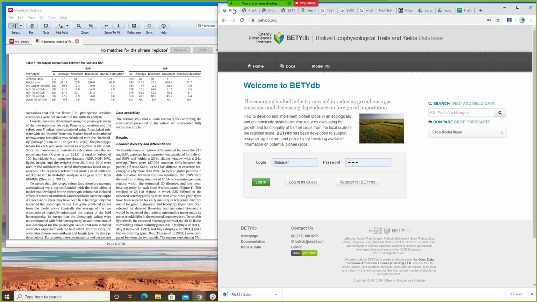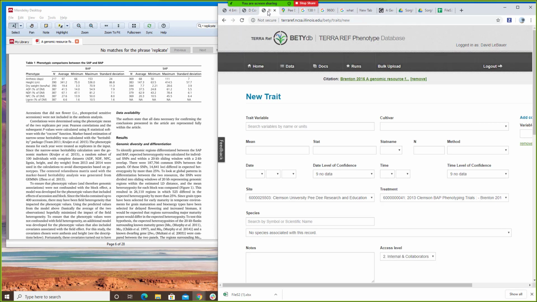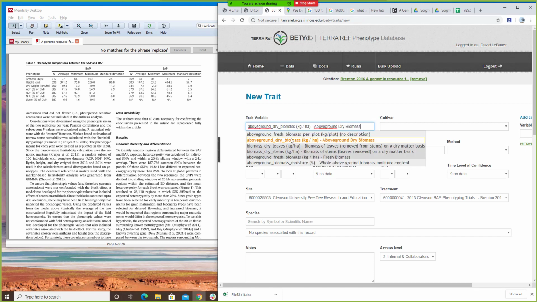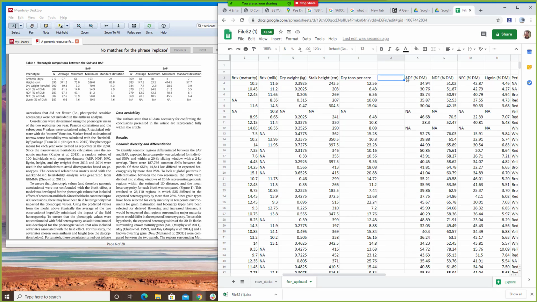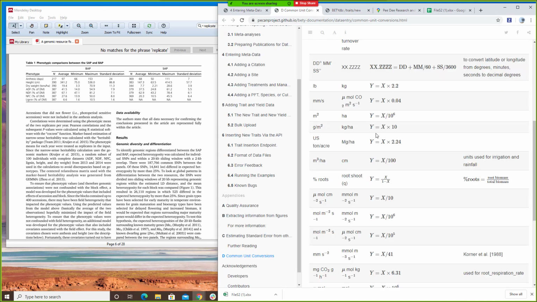So if we go here, let's see, biomass, what do we have? Above ground dry biomass, kilograms per hectare. So that's what we want to be entering into this database. So we want to convert from tons per acre to kilograms per hectare. So I just put that up here to remind myself. And the variable name is above ground dry biomass.